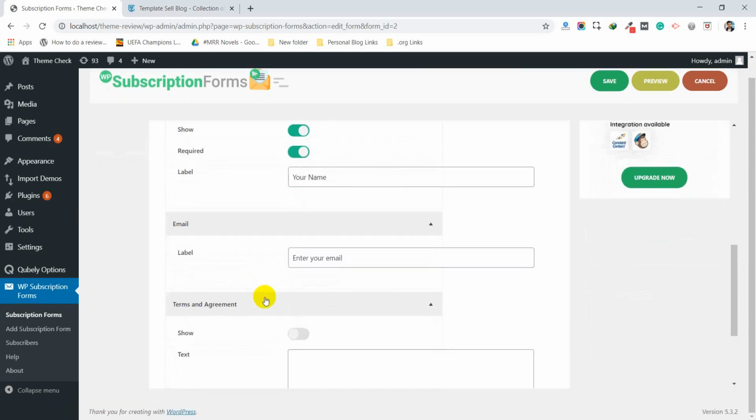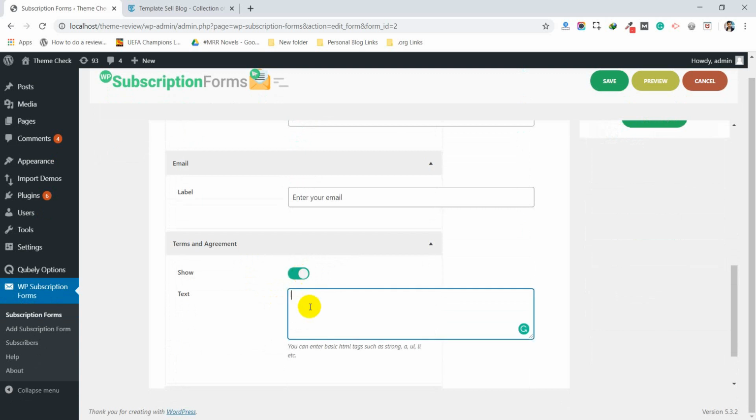Now terms and conditions, you can enable it. You need to accept the terms and conditions. You also can add the basic HTML tag for a link or something. You can easily add the link over here, as an anchor tag or something. You can easily add a link over here as well. Let me put the hash link over here. Accept the terms and conditions here.